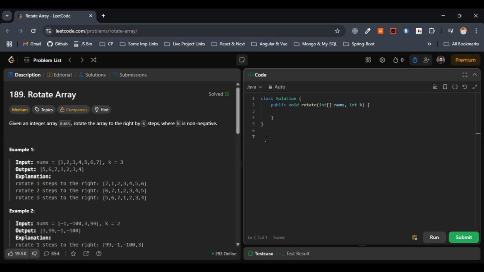One helper function will be used for reversing the numbers, and we'll make use of the helper function in the main function. These two steps we'll be doing while writing the code.